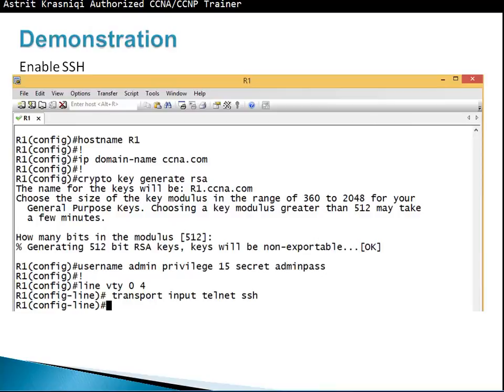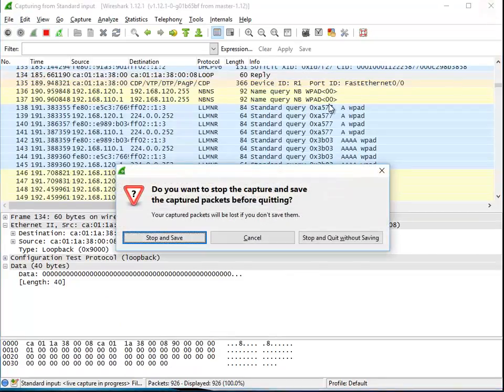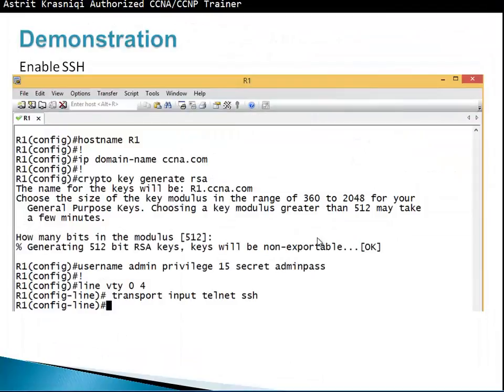Okay, in this demonstration, I will show you how to configure SSH, and then we see on Wireshark how you see it on Telnet. You can see everything in clear text, while on SSH, everything is encrypted. For this exercise, I'm going to use the same network that we had for section 11.1.